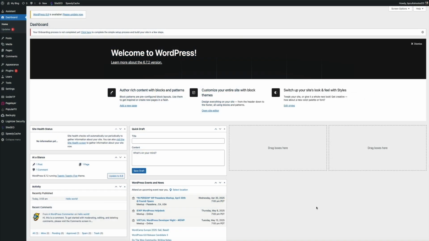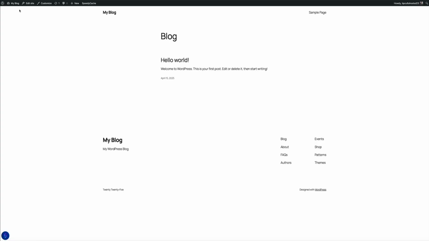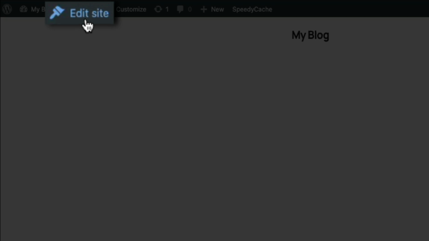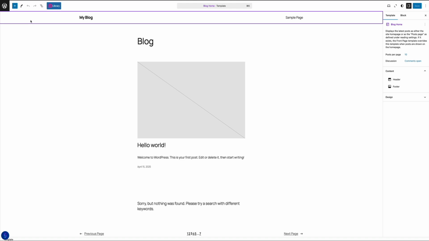Now let's walk through how to customize your theme using the full site editor. WordPress makes it super easy to make changes to your layout and design, even if you don't have any coding experience. So to start, hover over your site title in the upper left corner of your WordPress dashboard and click Visit Site. Then once your site loads, at the top toolbar, click Edit Site, and this opens your full site editor. You'll notice a clean drag and drop interface where every element on your site, like headers, menus, and footers, is made up of blocks. This block-based system gives you complete control over how your site looks and functions.